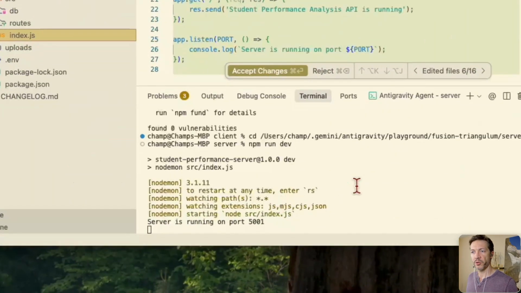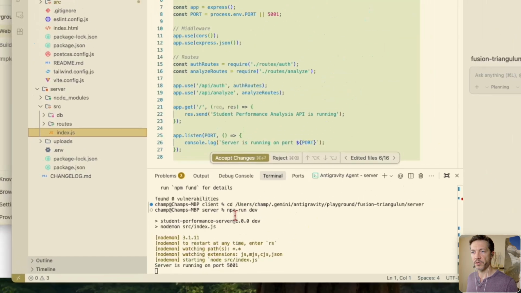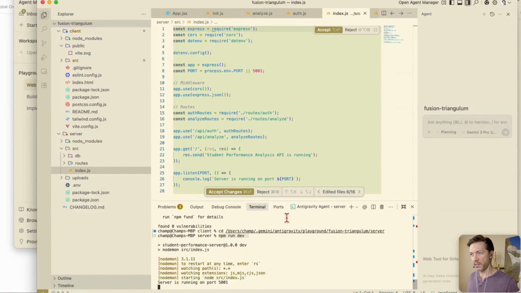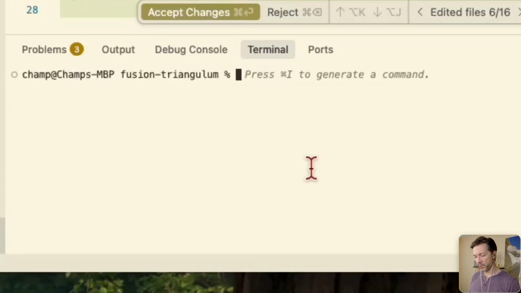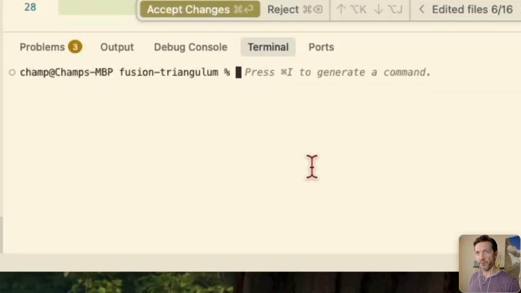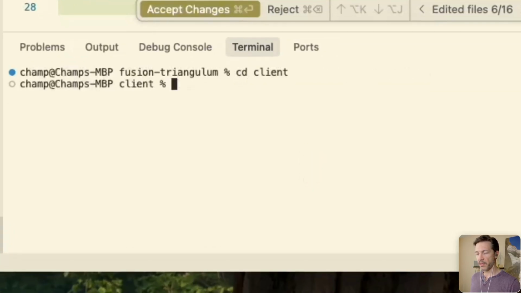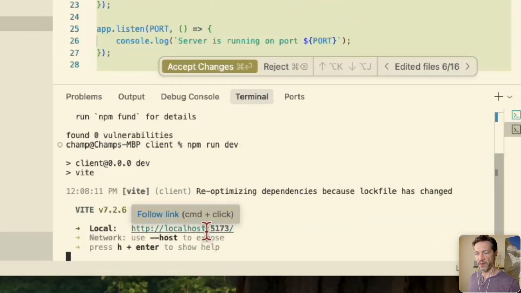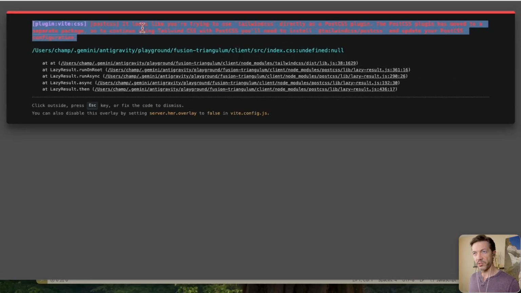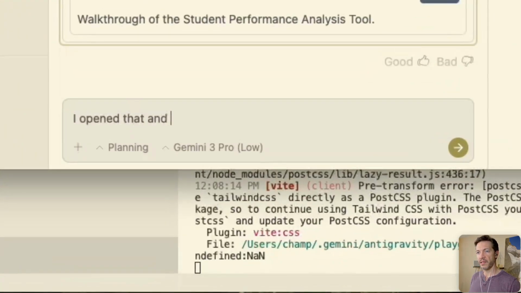When I look at the terminal here, it looks like it only started the server. We are going to go and start the client side as well. We are going to change to the client directory here. Now that we're in there, we're going to install all our dependencies, make sure that runs, and then we're going to npm run dev. There we go. It looks like it didn't fully install everything. I opened that and it shows this error.